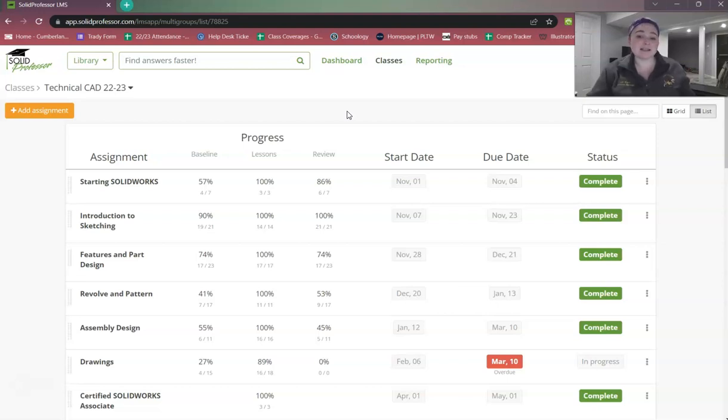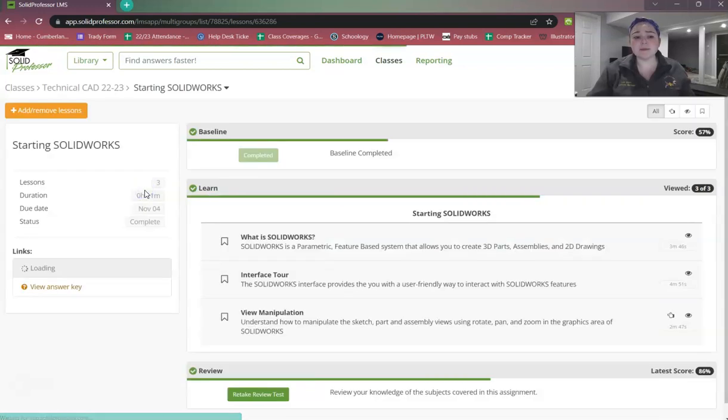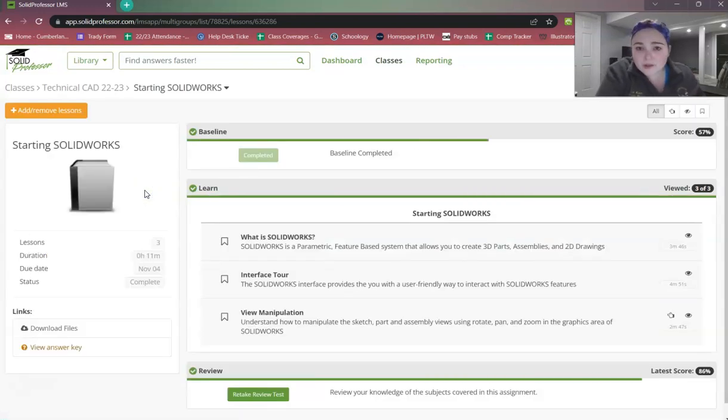To access an assignment, you're going to click on that assignment, and it's going to load everything that you will need to complete. There will always be a baseline test to test your understanding of the content in that specific lesson. Then you'll have a couple videos to watch that will teach you the information you need to know. And then you will have a review test that will go over the information again to see how far you've progressed.